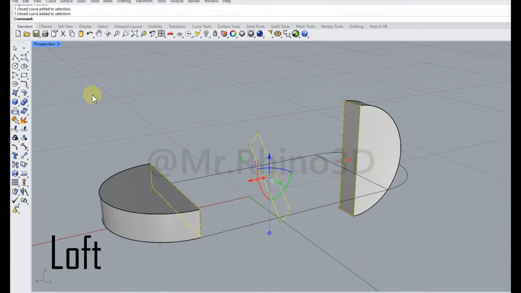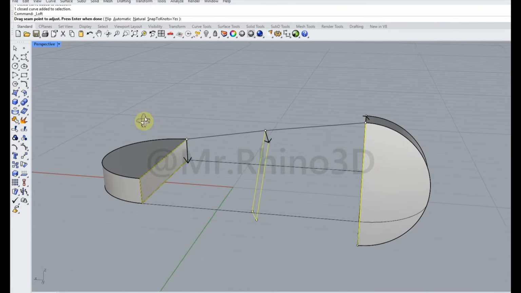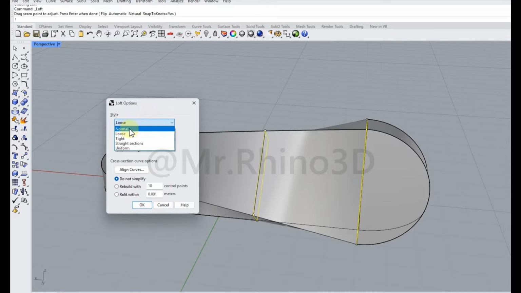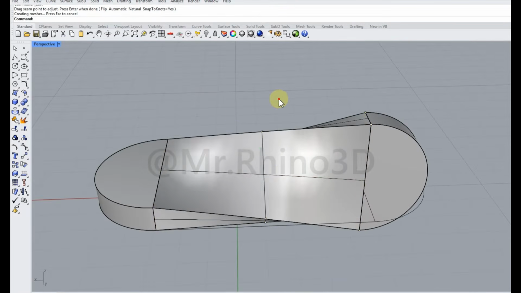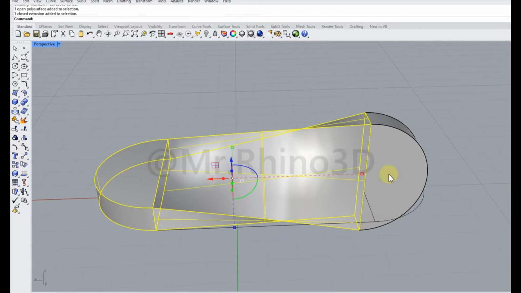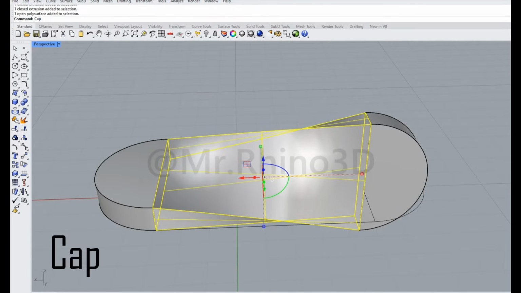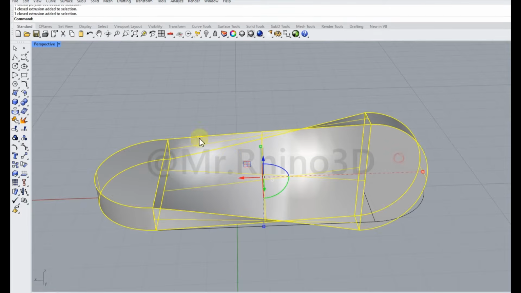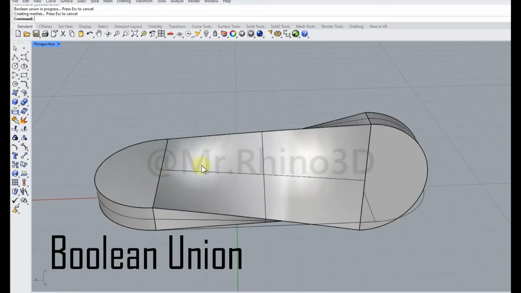I applied the loft command to create the middle of the shape. After that, I used the cap command to close the sides of the shape, and then used Boolean union to combine everything into a single shape.